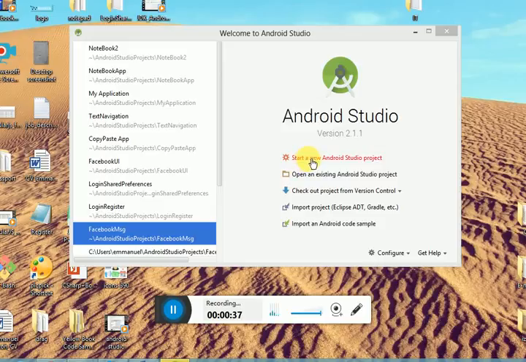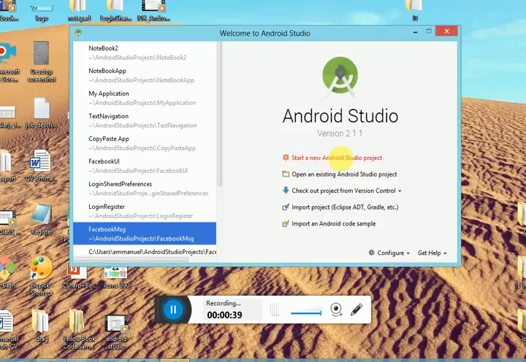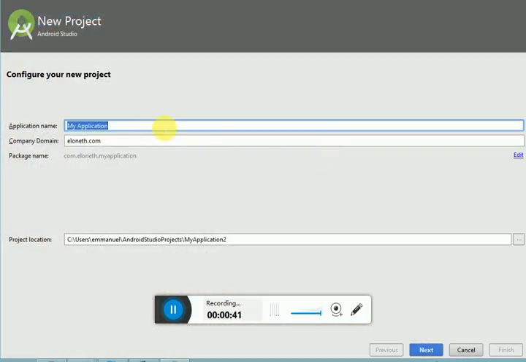So click on this Start a new Android Studio project. We'll give the application a name. Let's call it Hello World. Here is the company domain. This is my company name anyway. You can decide to use any name. You can put any name here.